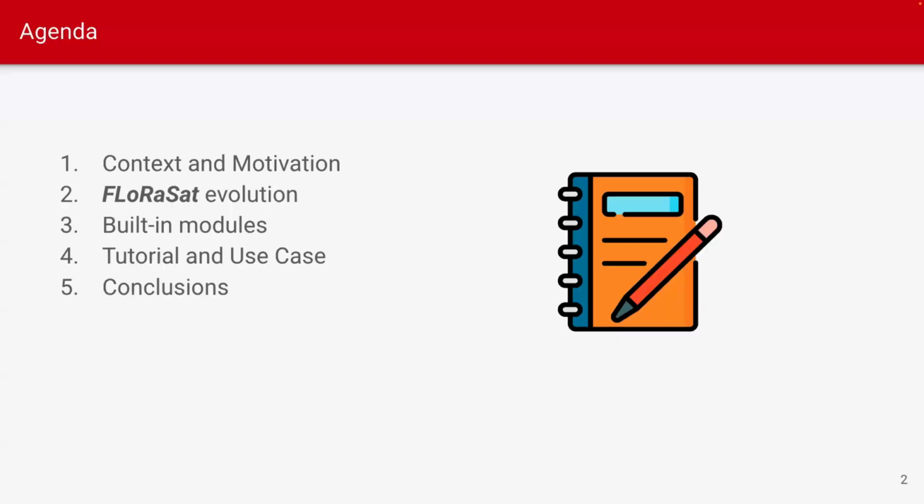First, let me talk about the agenda of the presentation. We will give some context and motivation. Then we will present the evolution of the simulator FloRaSat. And then we will give some details about the models that we developed with the previous one. After that, we will present a tutorial and a use case, and basically we will present how the functionalities work. Additionally, we will also present a conclusion section.